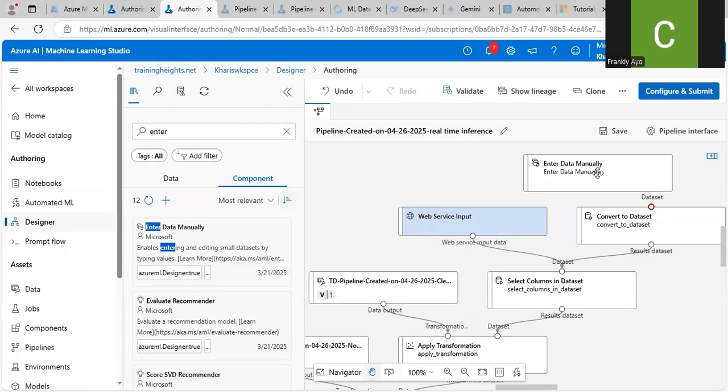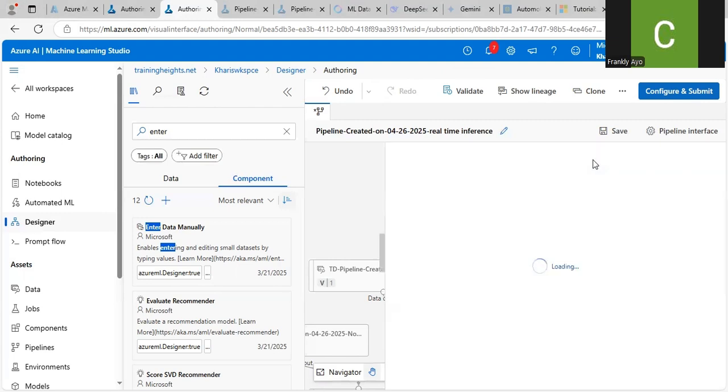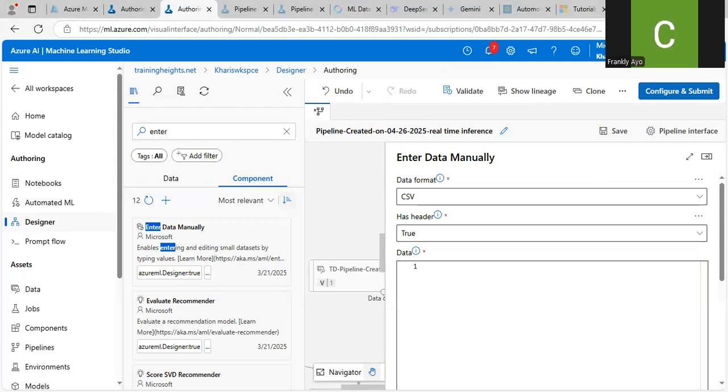We use this to replace what we had previously. So I'll take this and connect it to this. My mouse is messing up. Okay, so we have this now. We need to double click this and do some modifications to it.